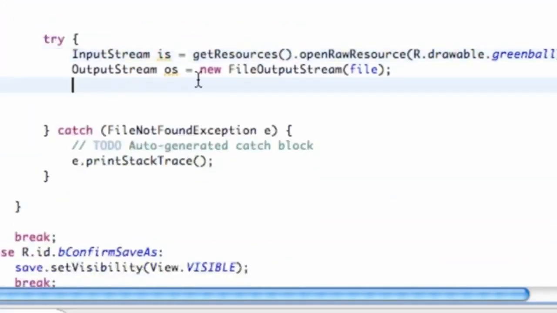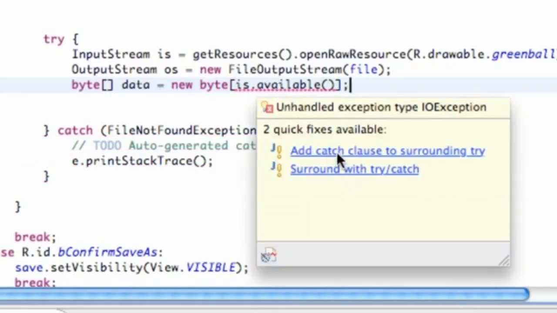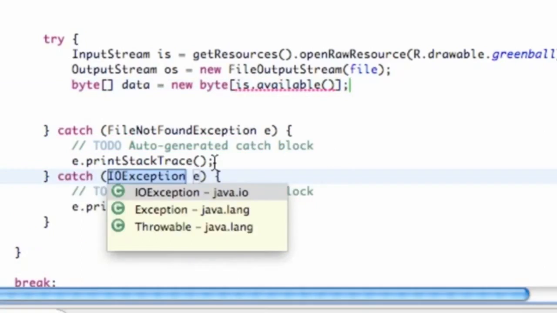What we need to do again is set up a byte array that's going to read all of our data for us. So we're just going to set up a byte array, call it data, and this is going to be equal to new byte array. And within the parameter, we're going to give it our input stream, and we just say dot available again. So nothing too new there. And it says we just need to add a catch clause to our surrounding try, so we're just going to click that, and it adds the IO exception.